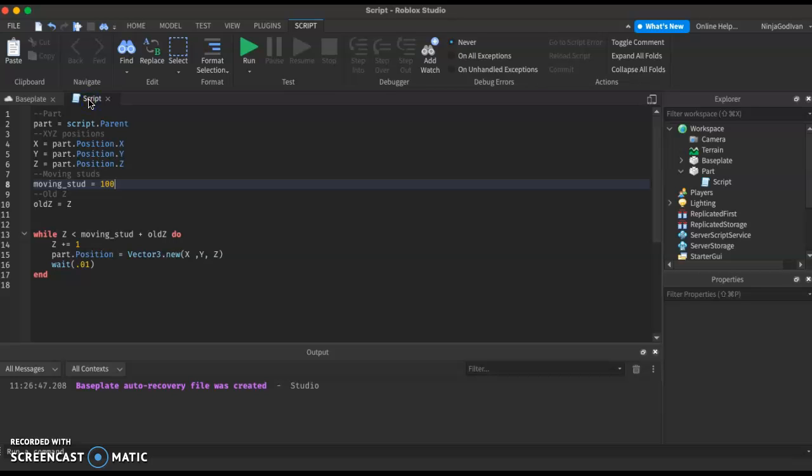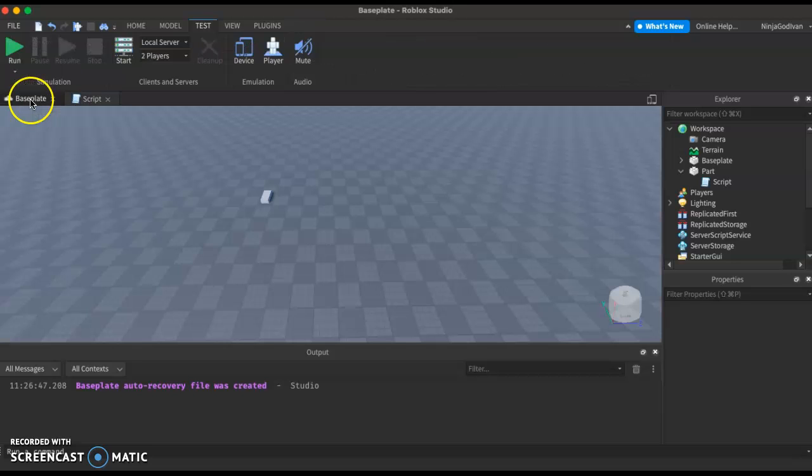So there is going to be an advanced tutorial that talks about TweenService. It basically has to do with moving any instance, whether it's a model, a part, or even a UI, right? So I'll make a video about it soon.